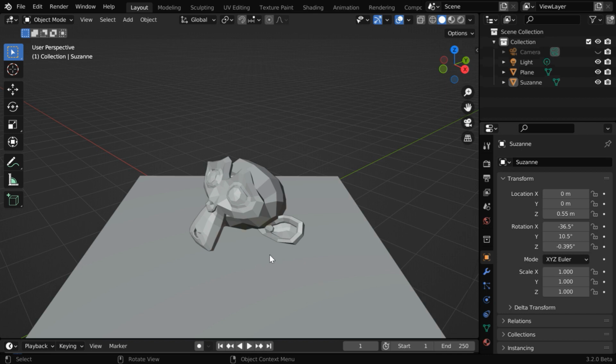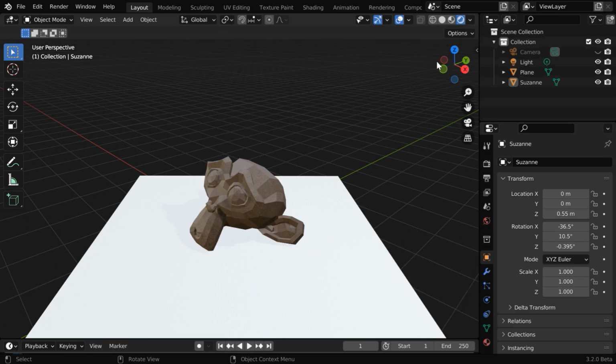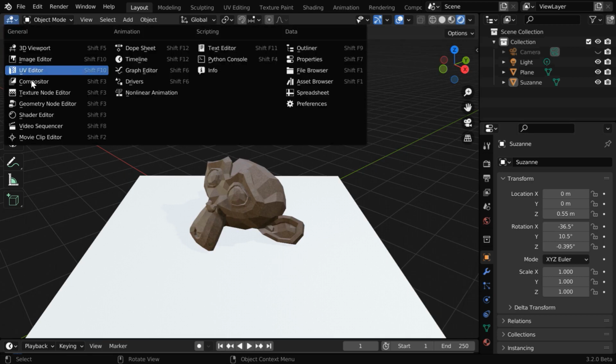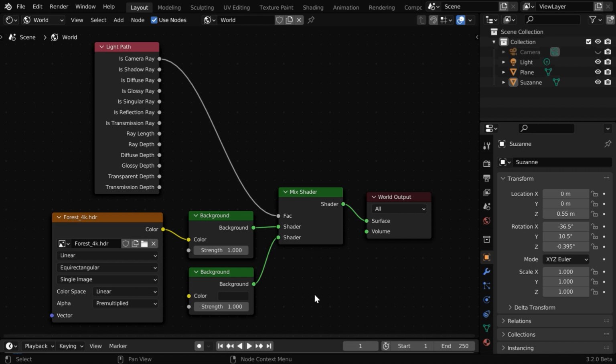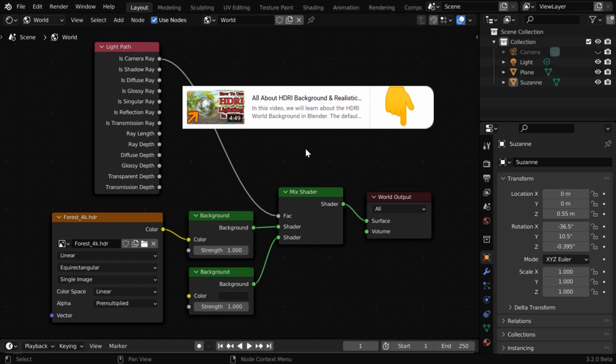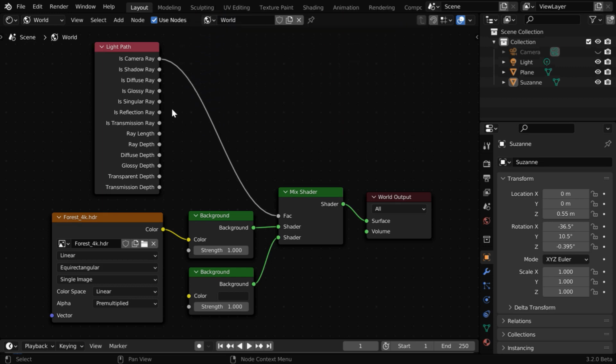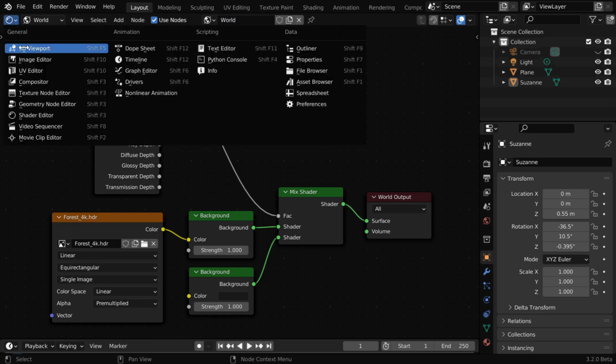In this test scene, we have a Suzanne and a simple floor. And we have already set up the HDRI environment, but there is hardly any shadow. Our node setup for HDRI lighting is like this. If you are not familiar with HDRI environment lighting, or if you want to know more about this node setup, you can check our foundation level tutorial, where we have discussed all about HDRI lighting. The link is given below in the video description.